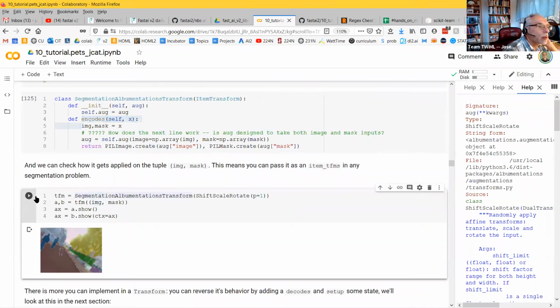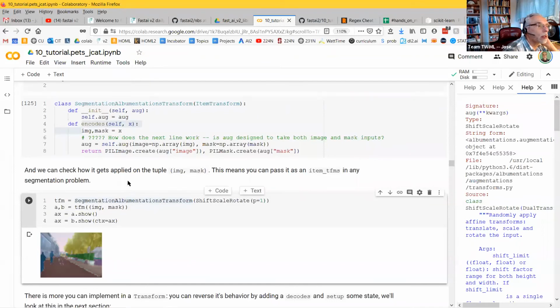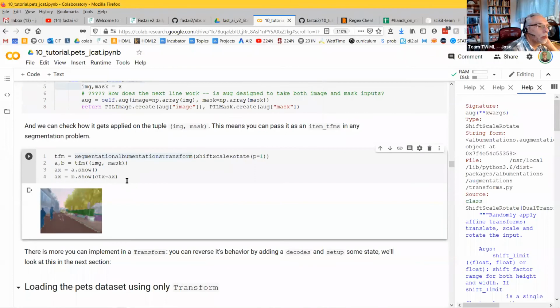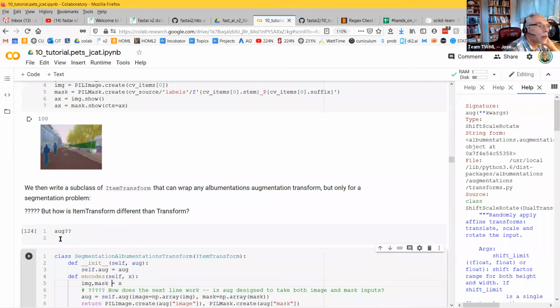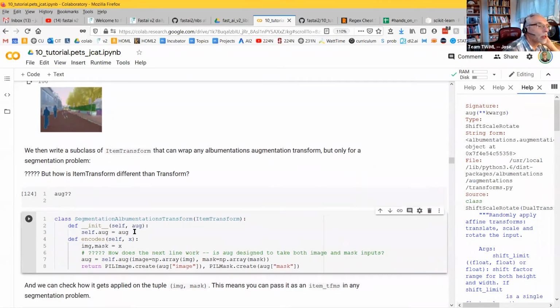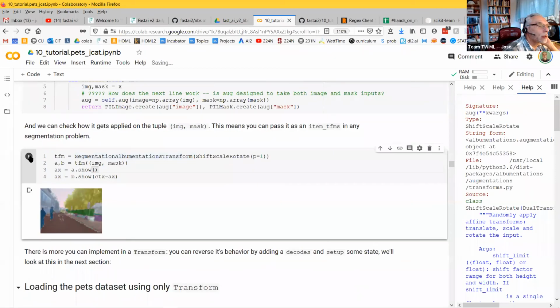Again, we're going to do shift scale rotate with a probability of 1. And oh, why didn't it do that? Let's see. That's the original. Let me make sure that I executed everything. I do this, I do this. Oh, there we go. Maybe the rotation was close to 0, so it looked like it didn't rotate at all. But now we can see that it did rotate slightly in the counterclockwise direction.